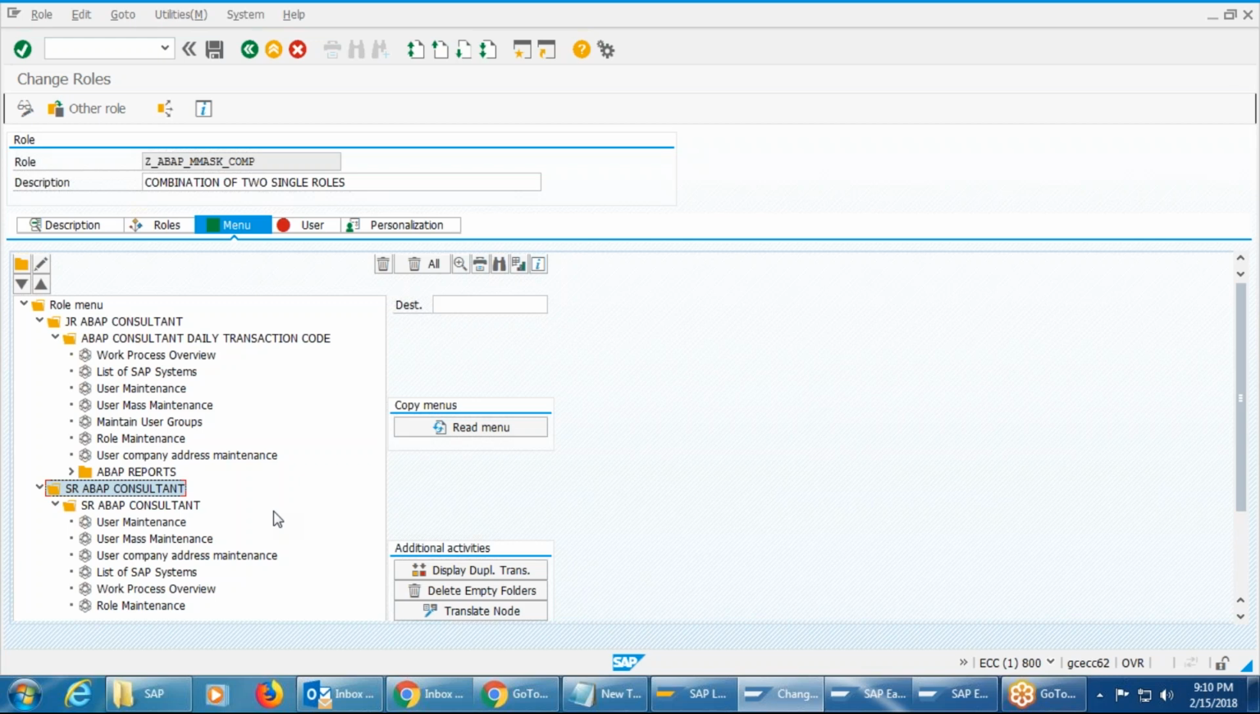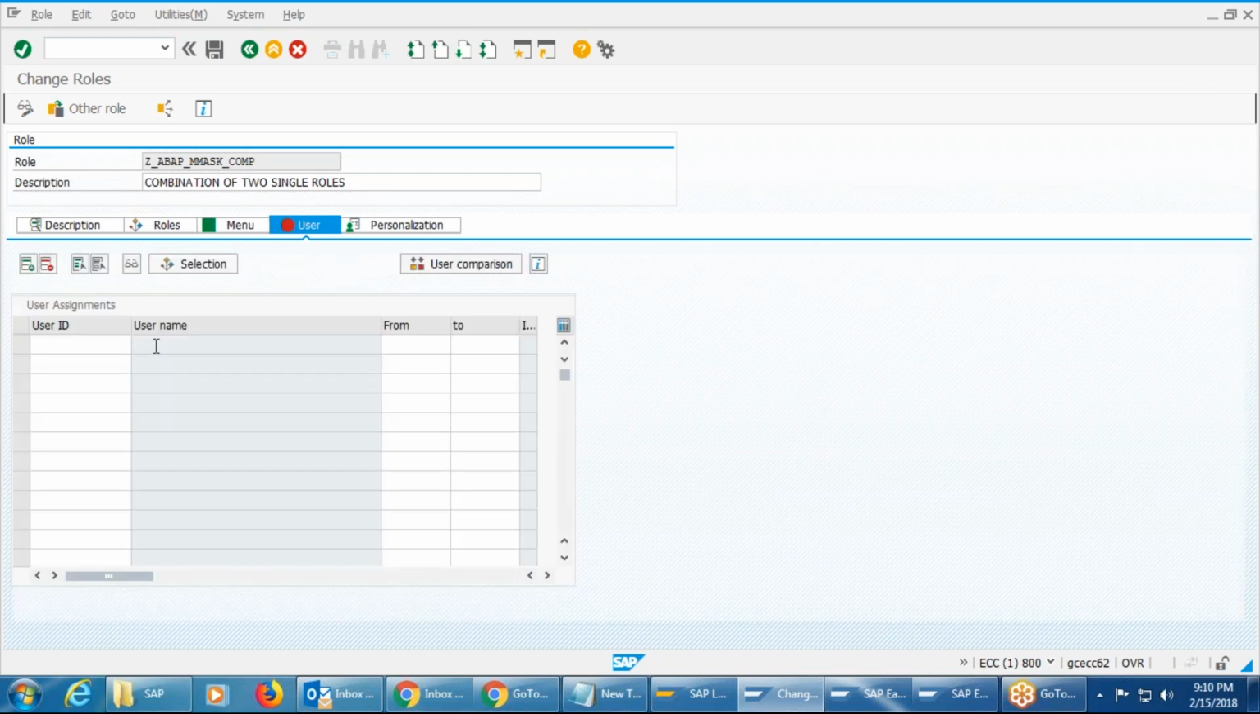Now go to user and assign to the particular user ID. This is the way you combine the roles and give the limitation. Enter the user ID, anyone like a junior basis consultant or a senior basis consultant, any user ID. Okay, and now just press the enter button.